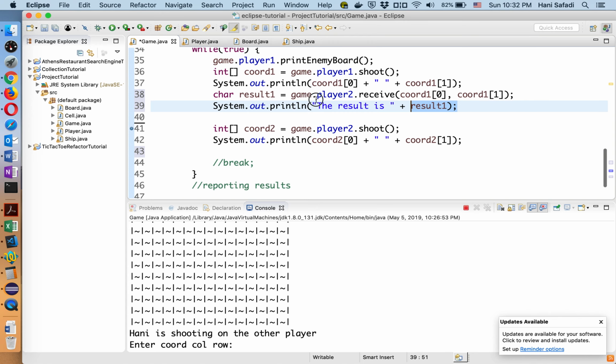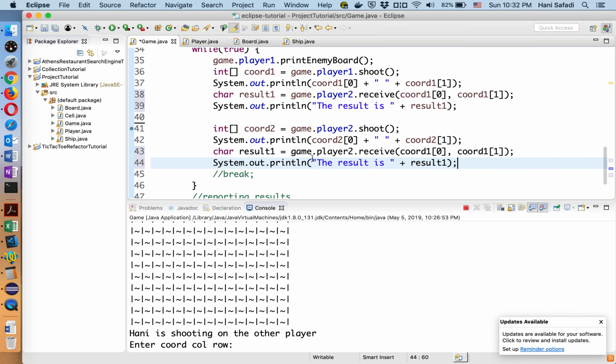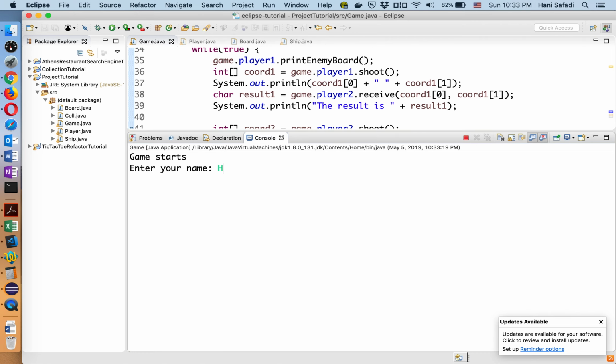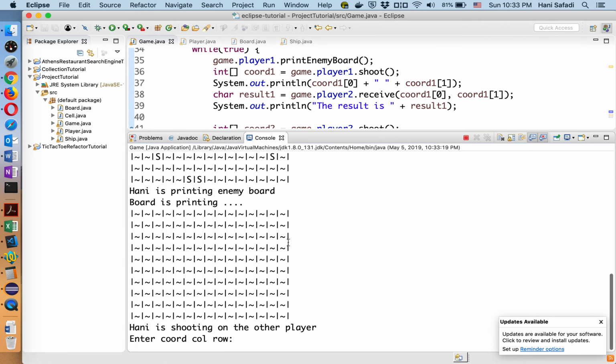And now let's do the same for result 2. So that's result 2. Of course, it's coordinate 2. I mean, of course, this one is not needed here because the computer player is not reading what's in the console. It's just for us testing this program at this stage.